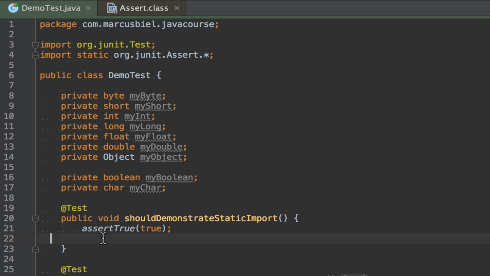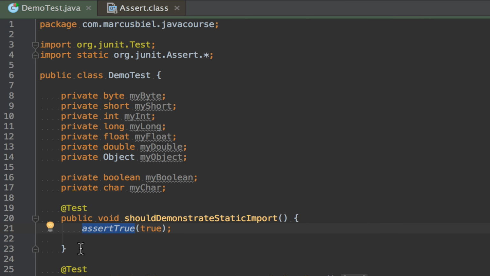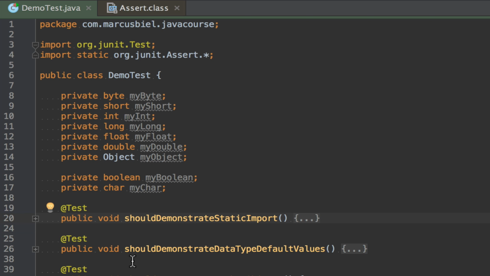Okay, so there must be a way that the compiler understands what you're trying to do. If I only import this statically once, then it's just obvious the assert true is part of the assert class here. Okay, so that much about static imports.